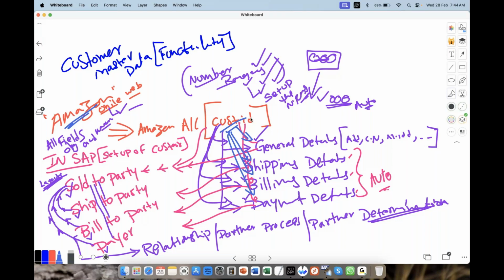What is the mode of payment, everything. Your customer ID is organized with the shipping details, billing details, payment details, right? Likewise in SAP, I said sold party has a ship-to party, sold party has a bill-to party, sold party has a payer relationship. It is all about partner processing. It is all about partner determination. The expression of relationship, partner processing, partner determination is all about partner functions.